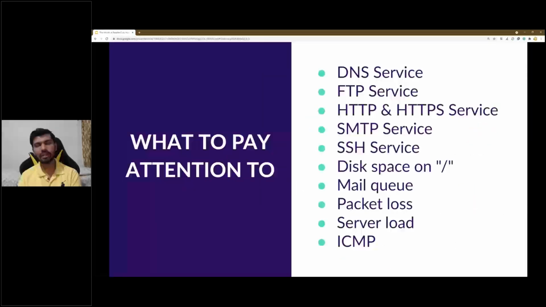So what are the key parameters that should be monitored? We have listed the most important parameters over here, and we are monitoring all of these. Why are these parameters important? Let's consider DNS service, HTTP and HTTPS, or packet loss or ping. If you're facing problems with any of these, your clients will not be able to see your website, and that's just a straight out loss of business. If your disk space becomes full, your server will not be able to create temporary files which are required by every application, and your website will not work.